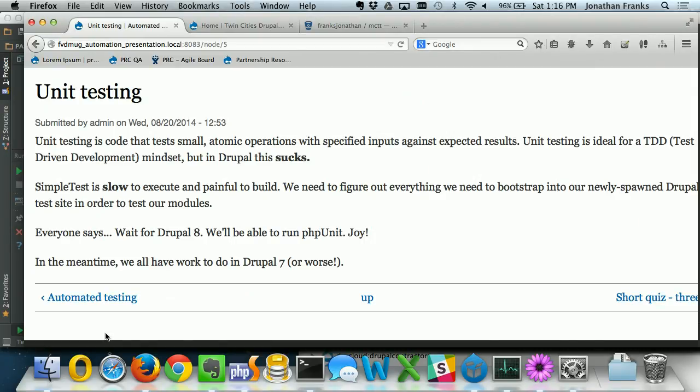So, you can write this out in object-oriented form and then pass in arrays and check your inputs. But again, now you're scaffolding everything. So, yeah, wait for Drupal 8. We've been waiting for a long time.